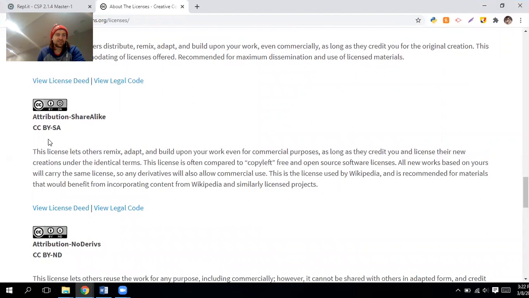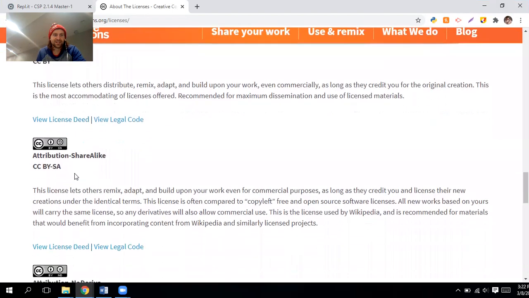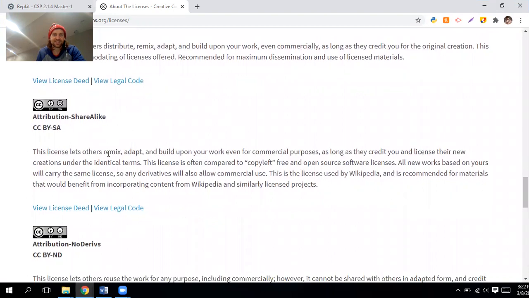All right, so I'm getting mixed up with some other letters that we hear. CC BY-SA, which is attribution and share alike. These licenses let others remix, adapt, and build upon your work, even for commercial purposes, so very similar to that, as long as they credit you and license their new creations under the identical terms. This license is compared to copyleft free and open source software. All new works based on yours will carry the same license, so any derivatives will also allow for commercial use. This license is used by Wikipedia, and it's recommended for materials that are built upon.